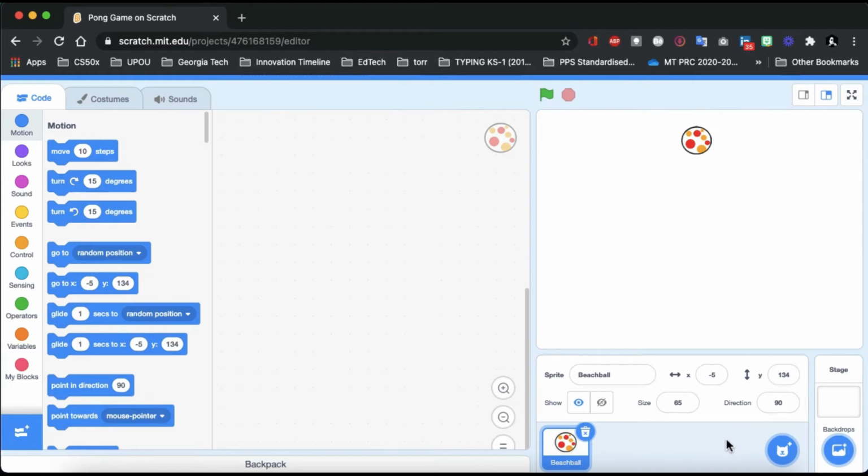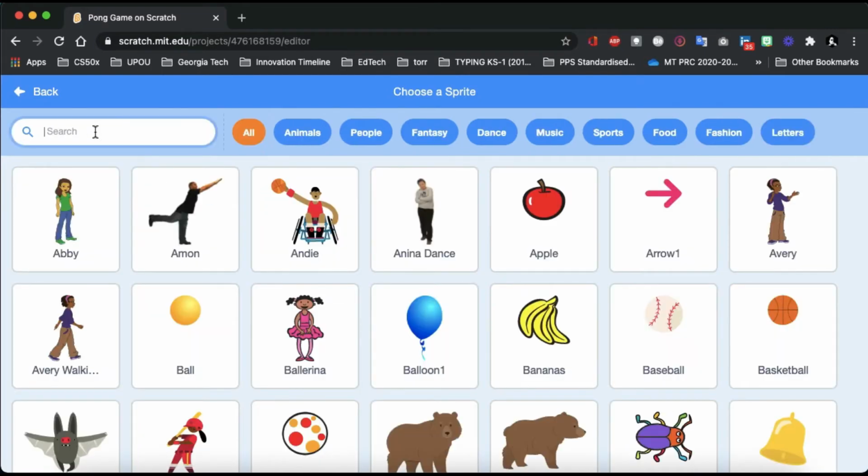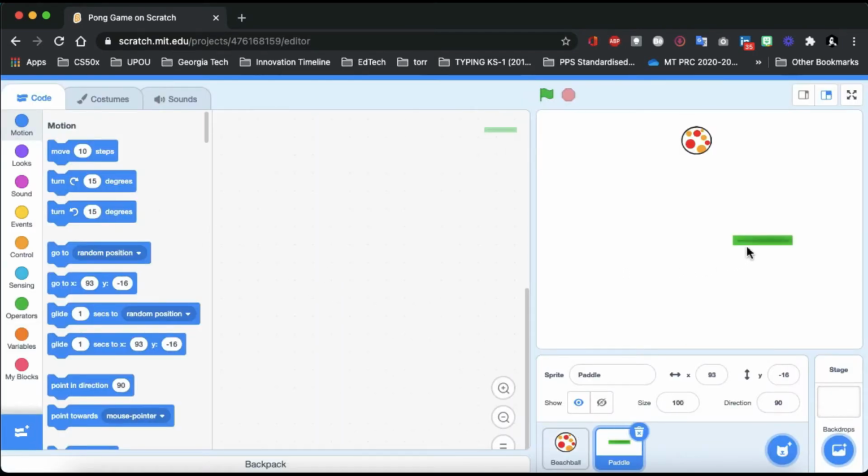Next, add the paddle by clicking the same button, Choose a Sprite. Search for the paddle. Click to add a paddle. Now, position the paddle somewhere at the bottom part of your screen.